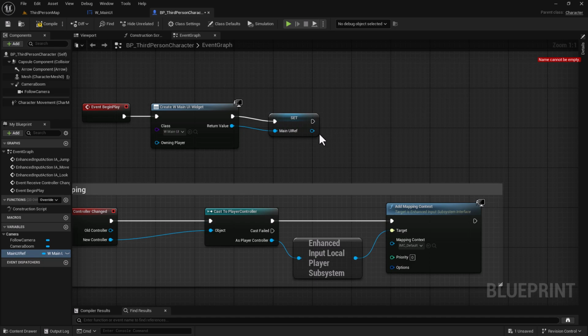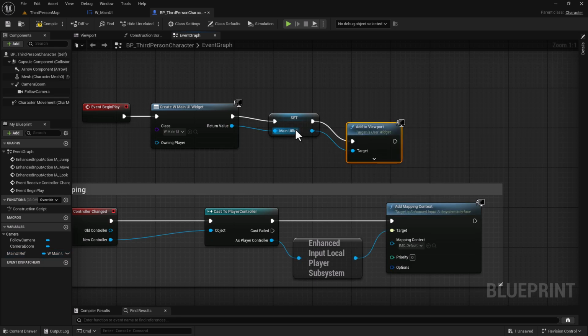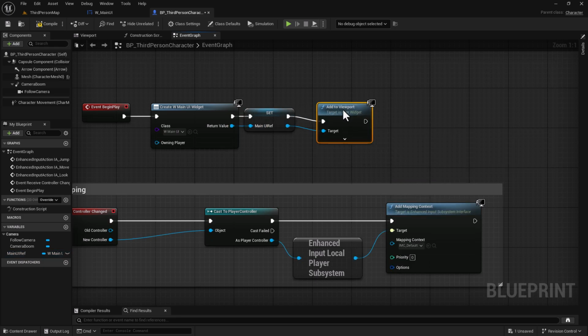And then finally, I think we can drag off of here and add to viewport. Just make it nice and neat. Do a compile and a save.